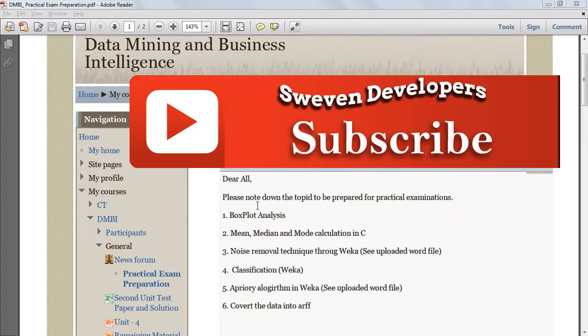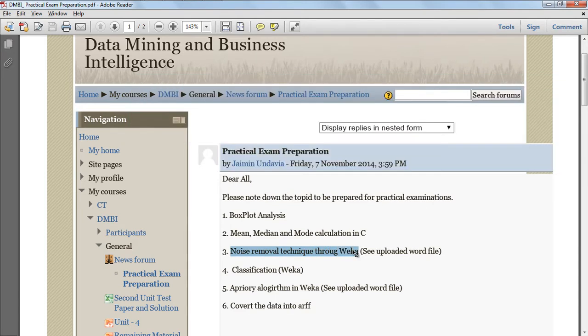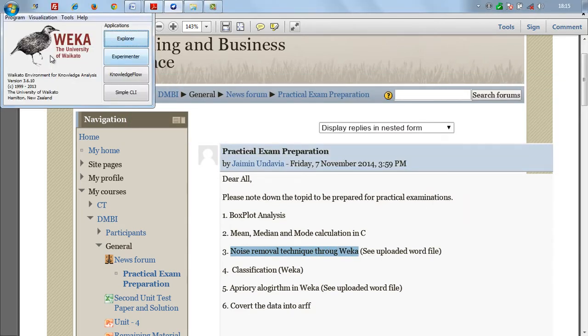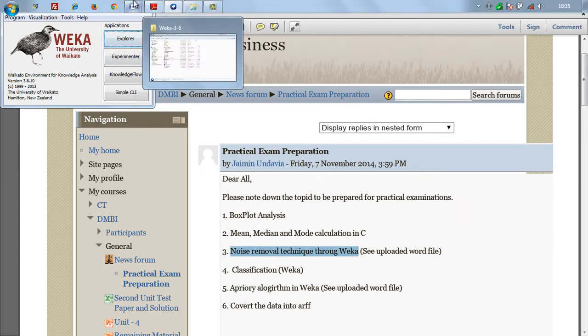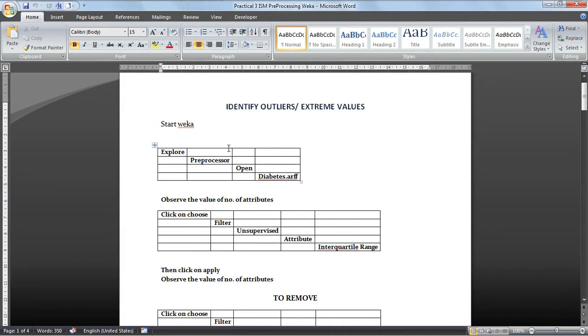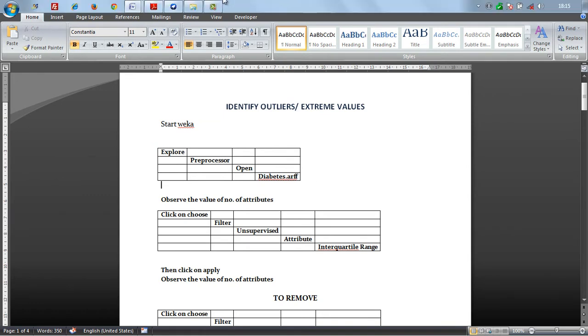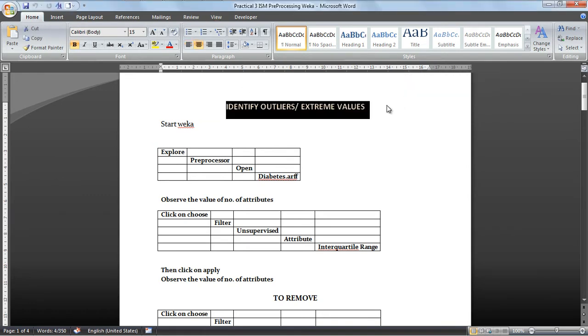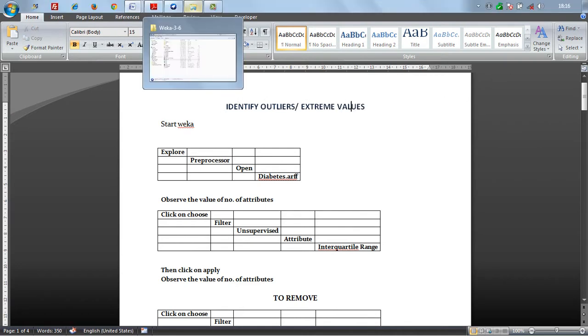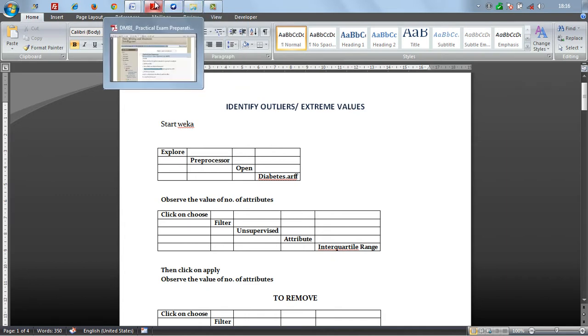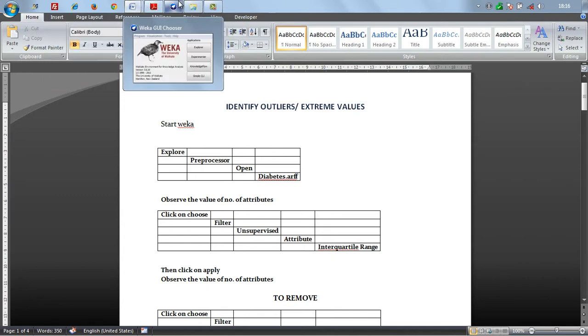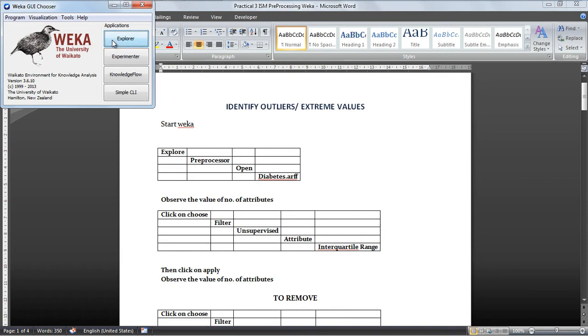In this tutorial, we are going to learn noise removal techniques through WEKA. For that, you need WEKA to be installed, and we are going to perform these operations and steps we have written to identify outliers and extreme values. Outliers and extreme values can be said to be noisy data. So over here, go to the Explorer.